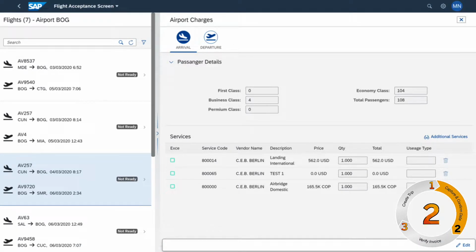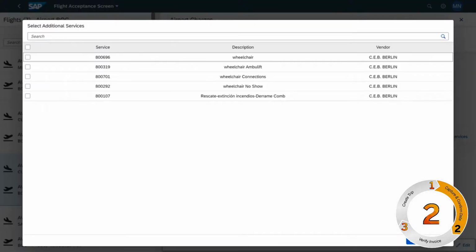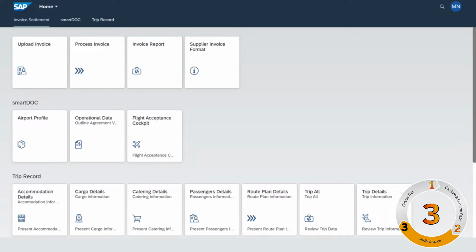You also check your flight acceptance statuses based on completion of all required operations and services in the operational system, as well as the predefined business rules in the airport profile. Cost accrual takes place as soon as the flight is confirmed. Easily add additional or ad hoc services to streamline the process further, work faster, and improve route profitability.